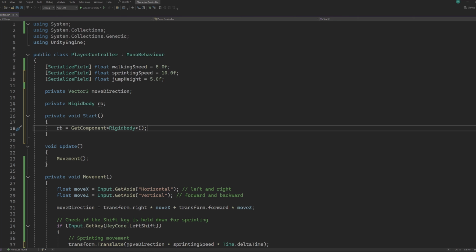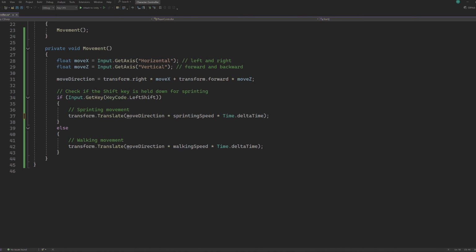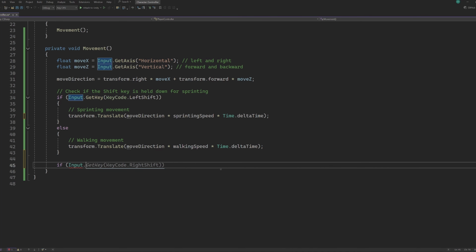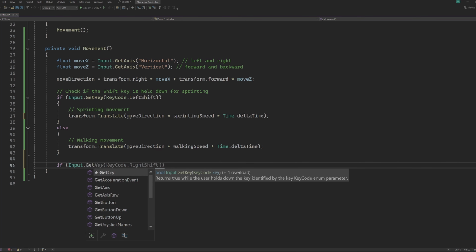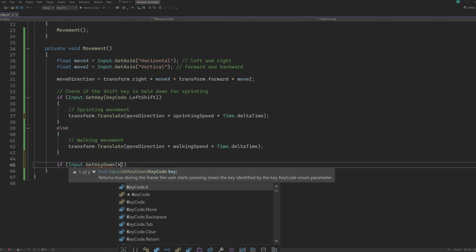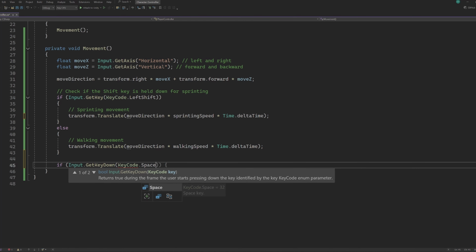Okay, so that part's good. Now what we're going to want to do, go back down to movement. We're going to want to go here. Do an if statement. So if Input.GetKeyDown, we're going to do KeyCode.Space.